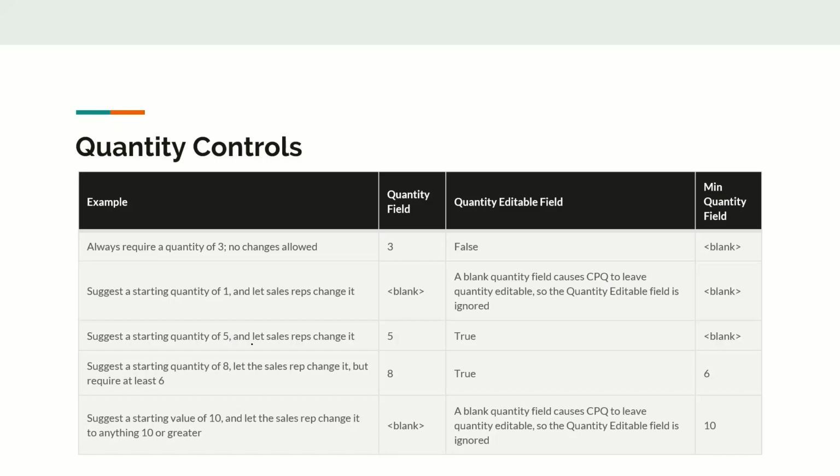Suggest a starting quantity of 8, let the sales rep change it, but require at least 6. So the minimum you have to buy is 6. By default, the quantity field will show 8, and later on you can change it because the quantity editable field will be true, or checked. Suggest a starting value of 10 and let the sales rep change it to anything 10 or greater. So the minimum quantity in this case is 10, and the sales rep can change it to 11, 12 or 15 units of that particular product.